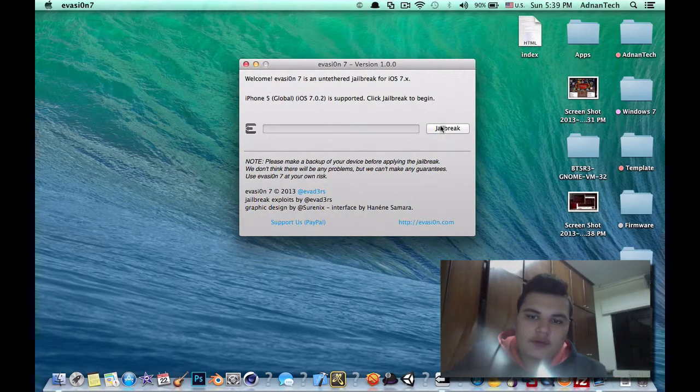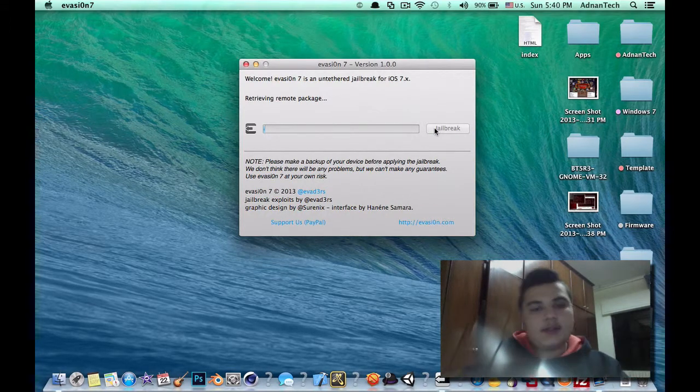First thing, you have to remove your passcode from your iPhone by going to Settings, General, Passcode, Remove. Sorry, it turned off. And put your iPhone on the table and let it rest, and open the program. Click Jailbreak. That's it. And let's get started.